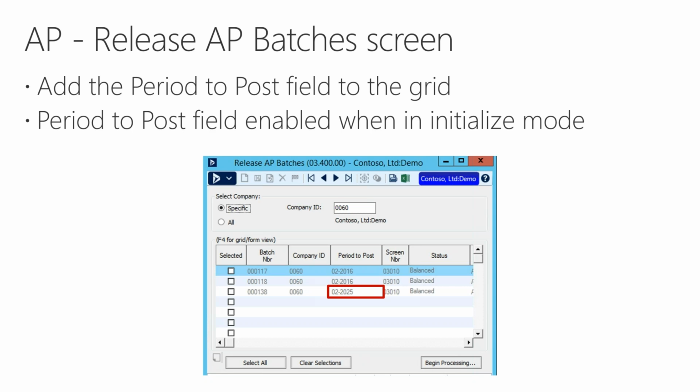Again, people love the general ledger. They love the idea behind it. Said, yep, let's put it everywhere else that we need it as well. So now that is available as well.